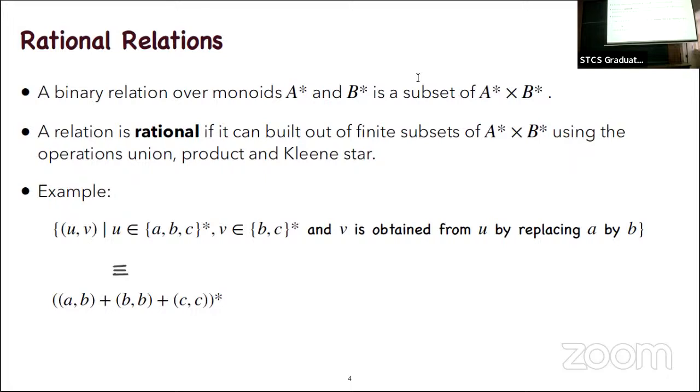Now, just an example. If I have this relation UV, which says that V is obtained from U by replacing A by B. I have a word U, I replace every letter A in U by B, and then I get V. So this pair can be written as a regular expression like this. I can say (A,B), (B,B), and (C,C). Wherever there is A, you replace by B. Wherever there is B, it remains B. Wherever there is C, it remains C. So it's rational.